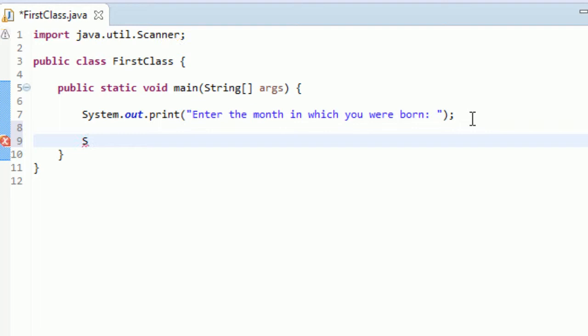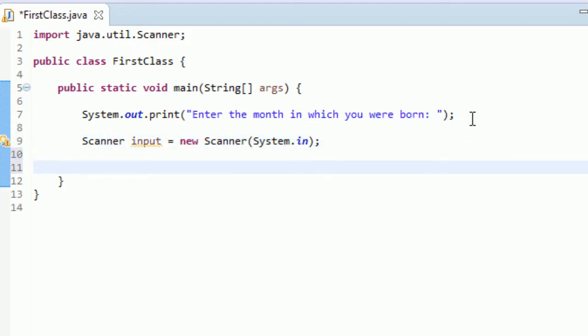Where was I? Okay, we're creating the scanner now. Scanner input is equal to new Scanner, and here you type System.in, and this is what creates the scanner. Okay, so we have our scanner created, and now we need to get the month in which they were born. So we're going to create a string and just call it month, and set that equal to input.nextLine. If you remember, nextLine is what gets the string.